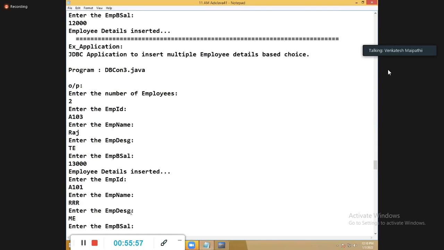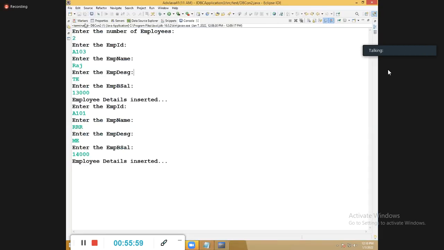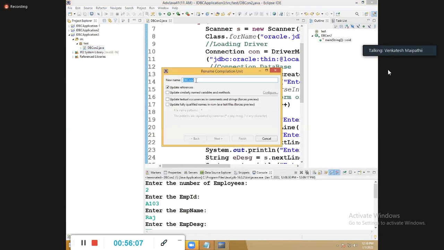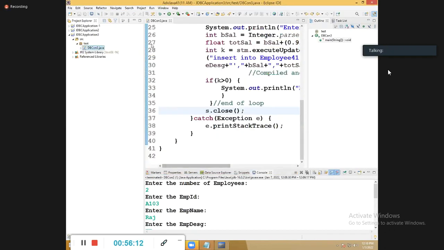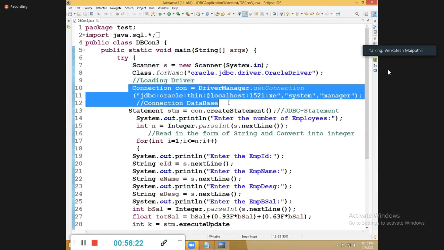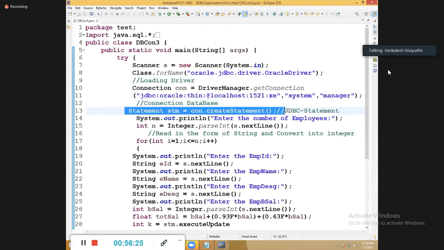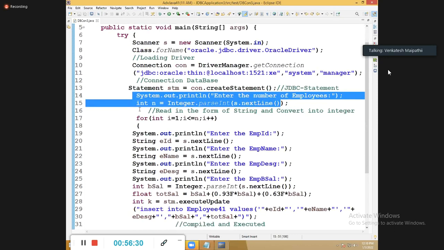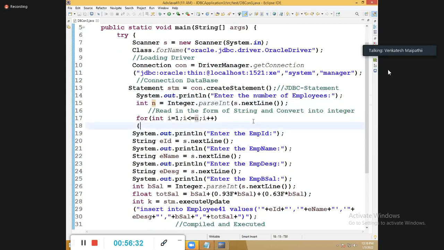So two records, I've given two records. I must rename this to 3. Right, look here. Now here, the Scanner class is created only once, loading the driver only once, creating the connection only once, preparing the statement only once. Then I'm asking how many employees you want. I entered 2, now I want 2.